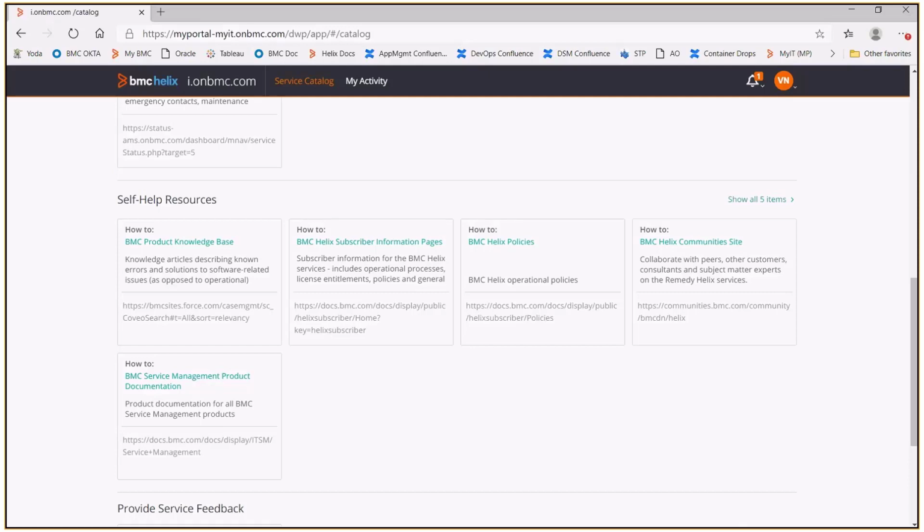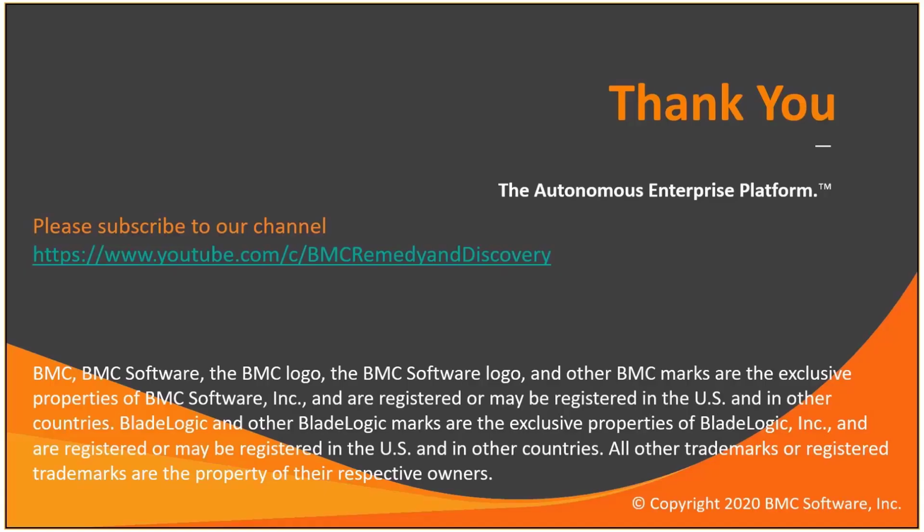You can also access the BMC Helix community site where you can collaborate with peers, other customers, consultants, or our SMEs. The service management product documentation will take you to our product documentation page for all our BMC service management.